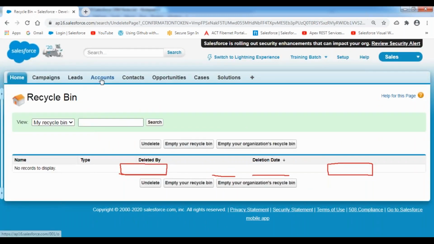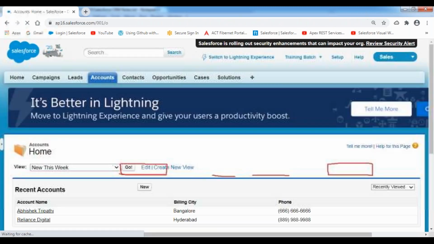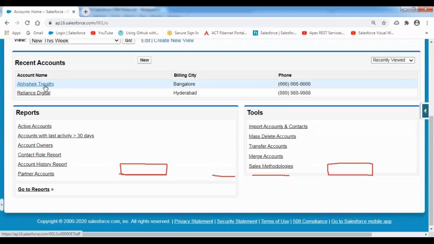Now, let's go to your account object. Click on accounts. We can see that record. Now, the Abhishek Tripathi record has been restored. So this is how we can insert the records, update the records, delete the records, and then undelete the records also. We can see those records as well here. We can perform this operation.